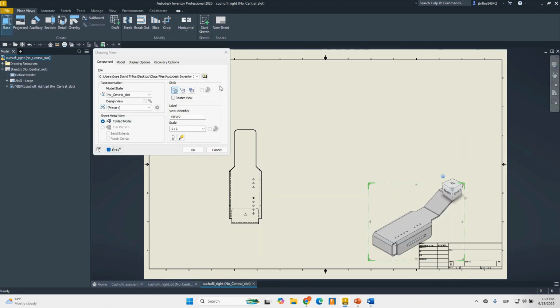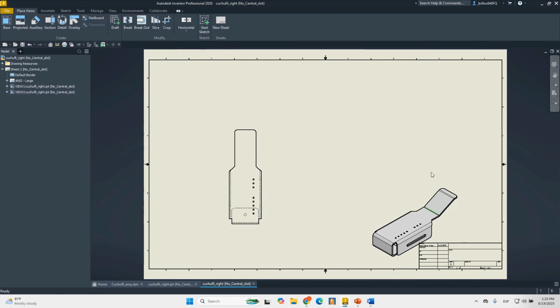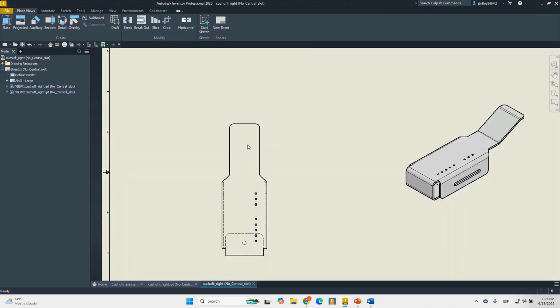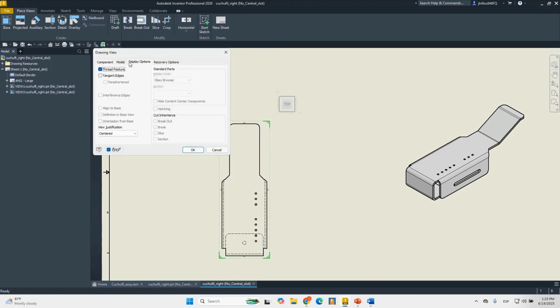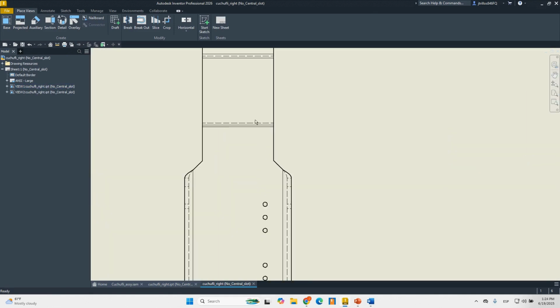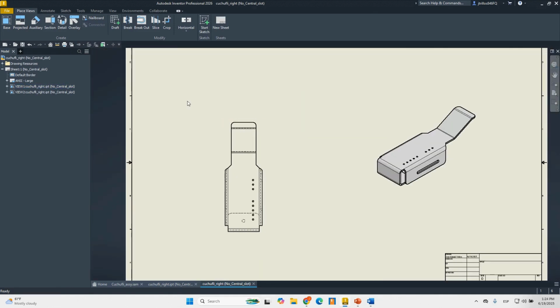Just as common practice, I like to bring in my ISO view right there, so we can have a little reference. Okie doke, and let me bring my tangent edges. There we go. Right.